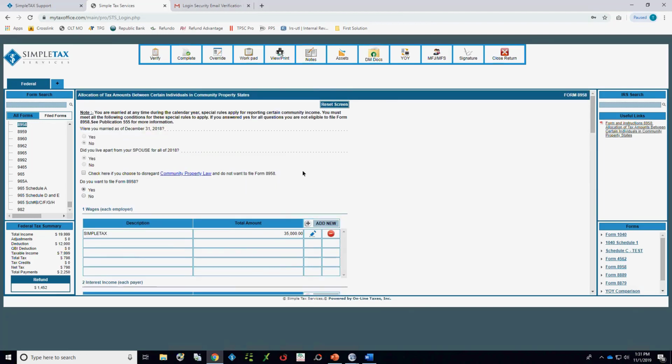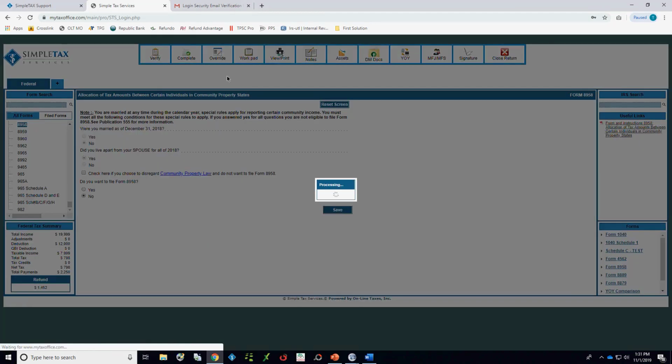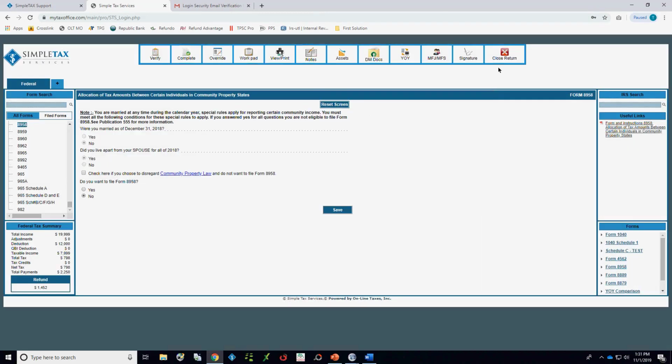This is an important piece to see if you're getting a verify error about the 8958 because it is a community property state. The program by default does identify married filing separate. It says, hey, you need this form if you're in a community property state, but it doesn't always apply. So check that publication 555 to be sure.